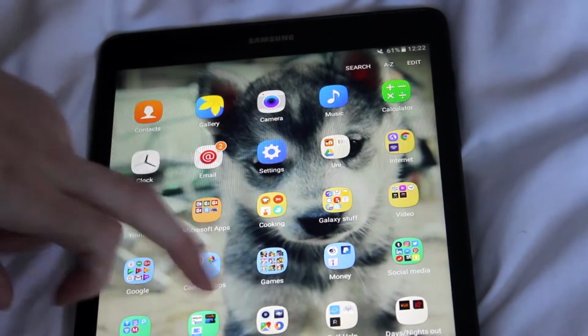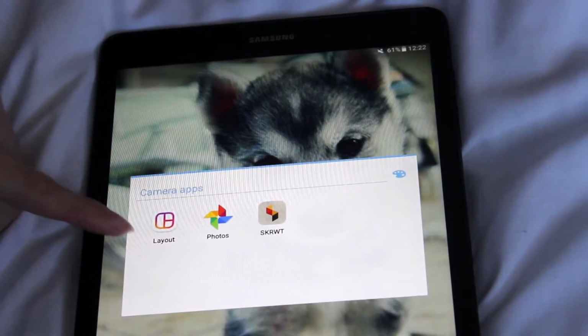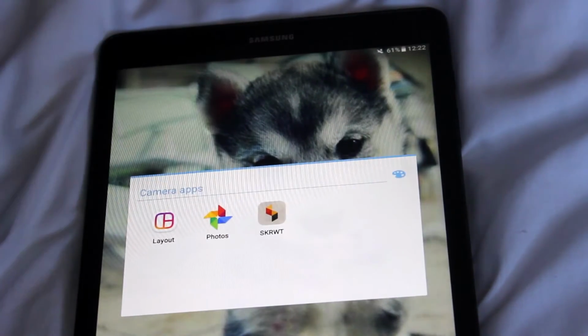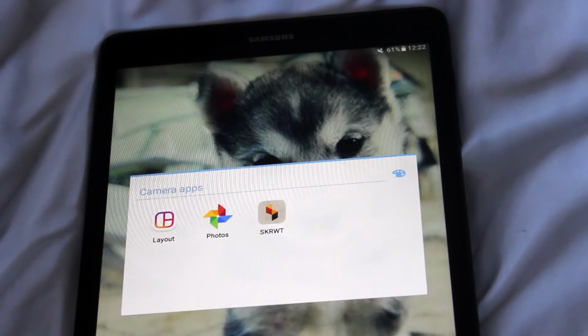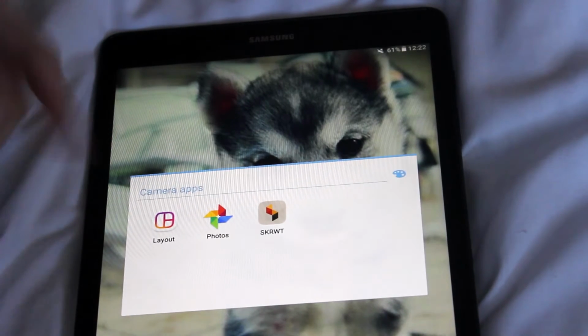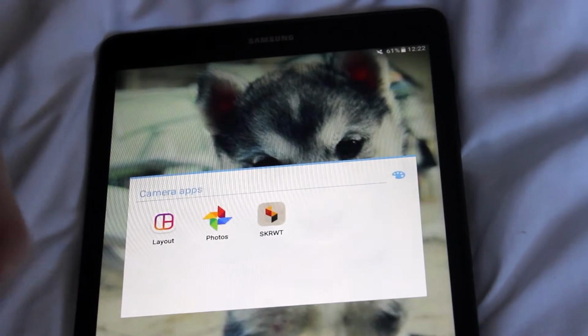Camera apps, I've got one called Layout for Instagram, which means I can make things like collages. Because I don't like spamming it with lots of photos, I put a load of photos into one big collage, and that's what I use Layout for. So if you follow me on Instagram, you'll probably have seen me do that quite a few times.